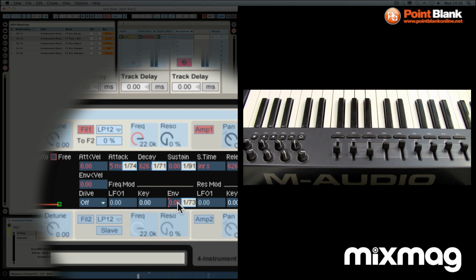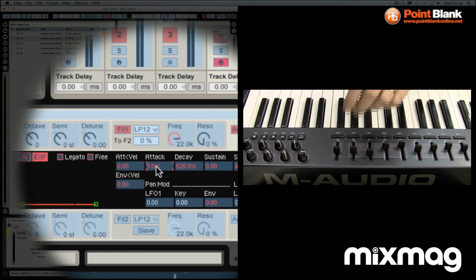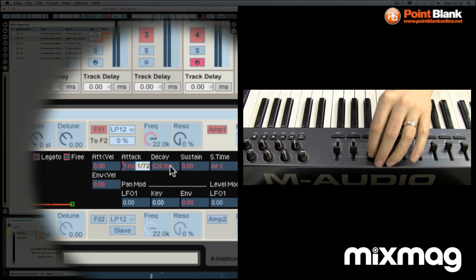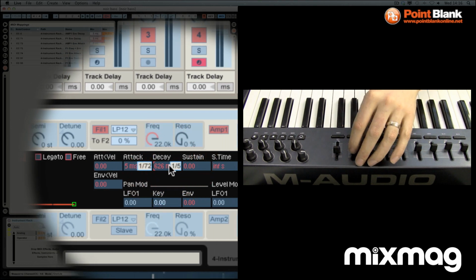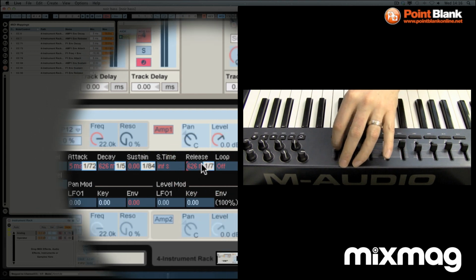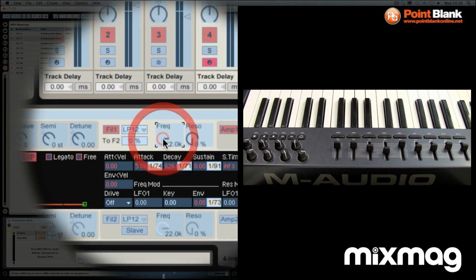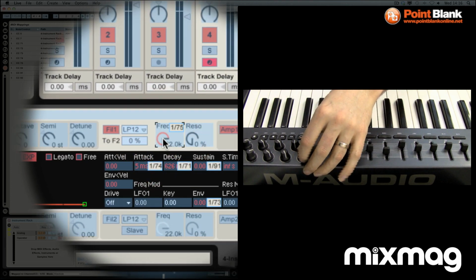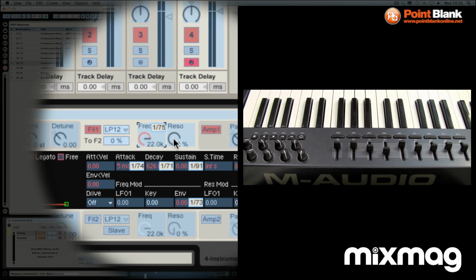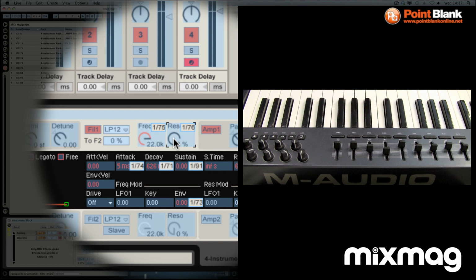And the final 4 faders over here, I'm going to set these up with the amplifier envelope. So the attack, decay, sustain, and release. So that's the envelope set up. The other thing that I want to do is to click on the filter frequency, adjust this rotary control here, and then resonance over here. And we've got everything set up for us to be able to work with this virtual instrument, much like a real synthesizer.